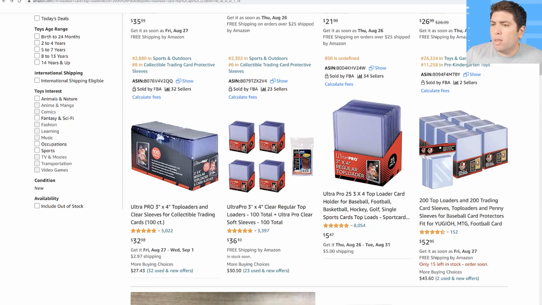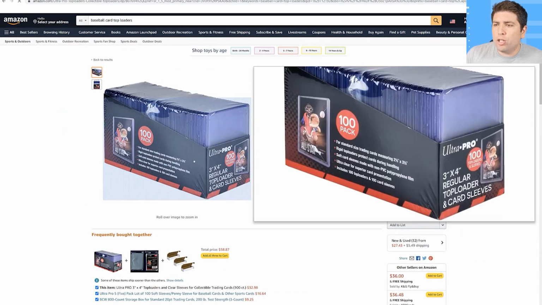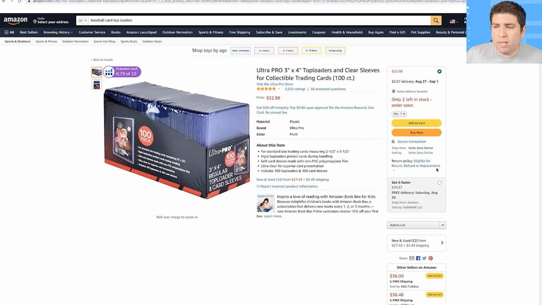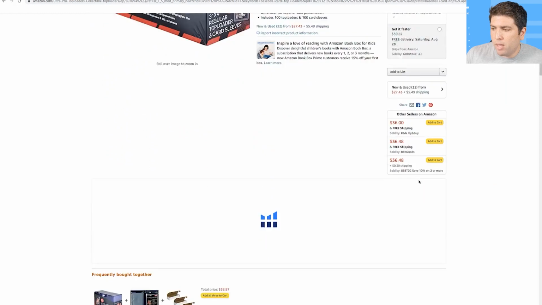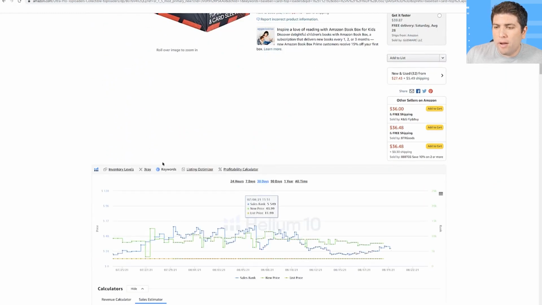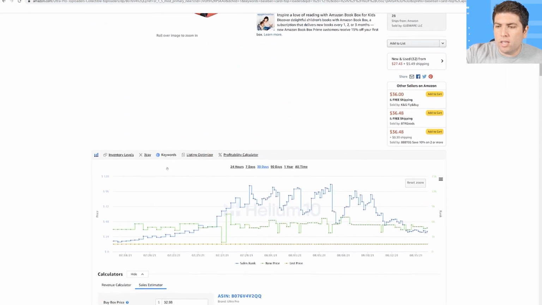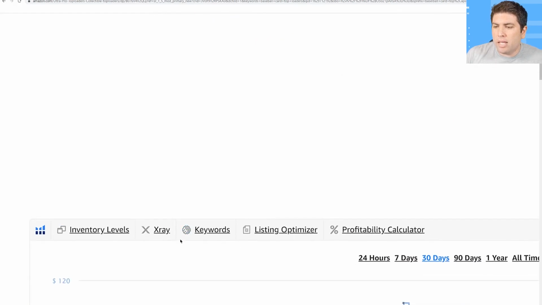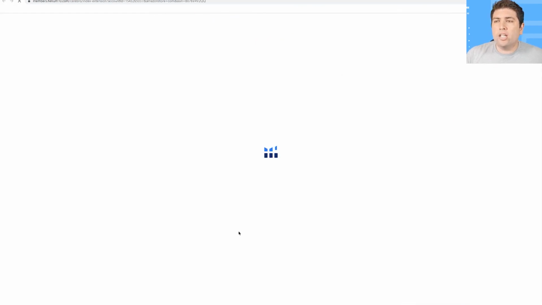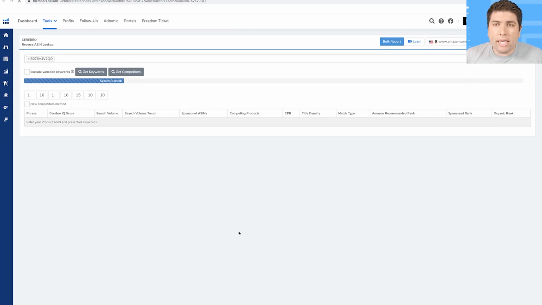All right, let me go back into this listing and show you how to open up Cerebro right from this page in your Helium 10. If I go down here to this widget, there is a button called Keywords, as you can see right here. I'm just going to hit this button, Keywords, and it's going to open up Cerebro in Helium 10 for me.